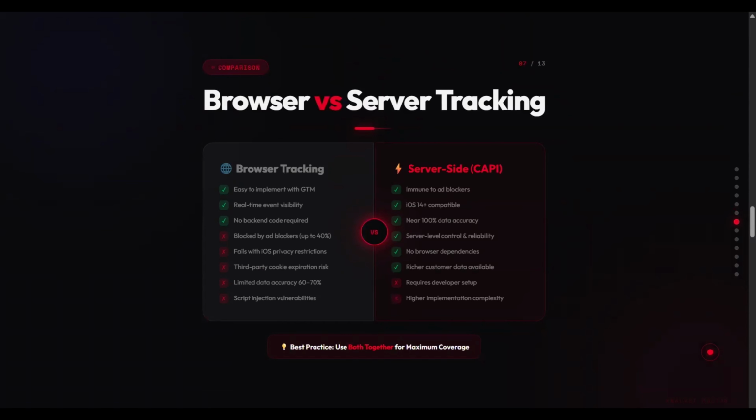Browser tracking. The Pinterest pixel is easy to set up, no backend code required, works great with Google Tag Manager, and it gives you real-time event visibility. The downsides are serious. Up to 40% of events can be blocked. iOS and Safari are a problem. Third-party cookies are going away. Data accuracy is only up to 70% at best.